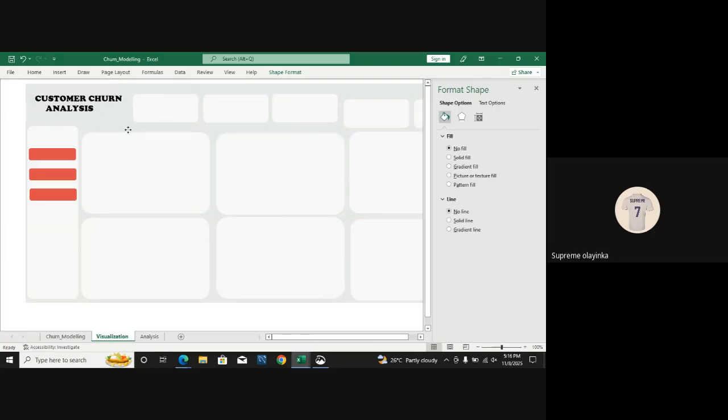So maybe section. Okay, so it's looking good now.